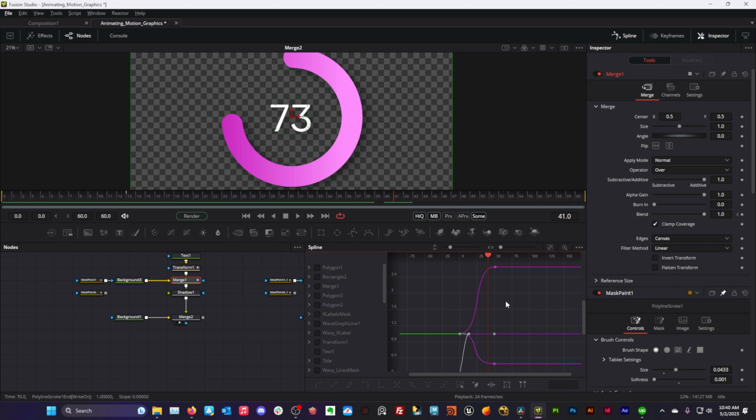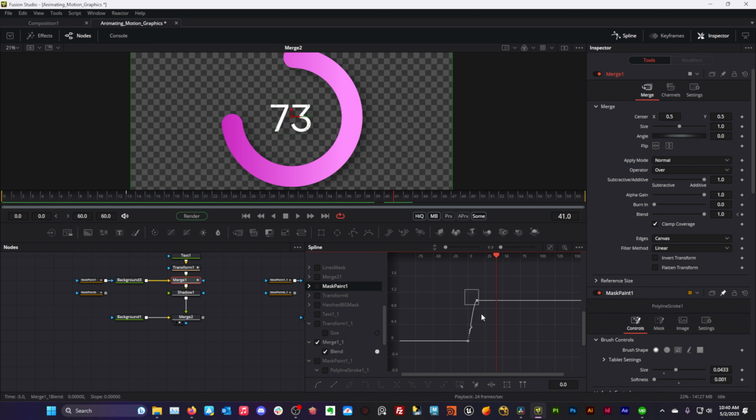So if these keyframes, so we have, let me make sure we have the right thing selected. Let's use merge one. So I'm clicking on these boxes to hide and show different splines. So this is the keyframes for the blend, for the numbers here for their opacity.